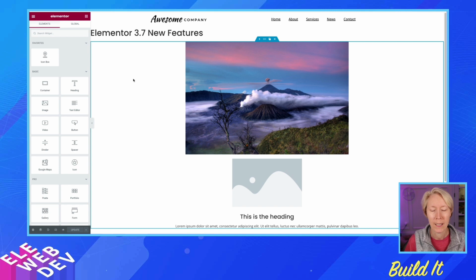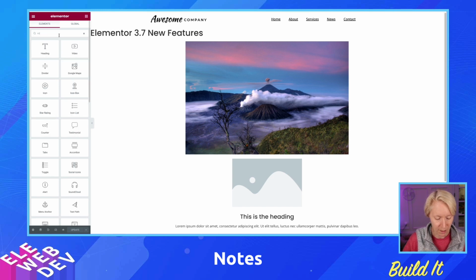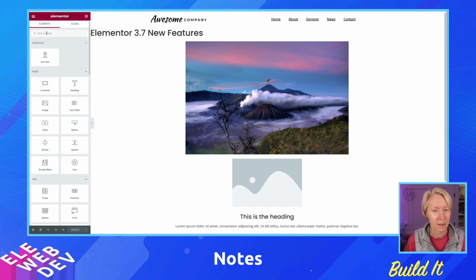So here we are in my little page that I've dedicated to Elementor 3.7's new features. And right now we're going to talk about the Notes feature. And if you don't know how it works, let me show you how it works. You would think that it's a widget. So if I come in here to the widgets and I look for Notes, nothing shows up. Okay. Well, it's not in the back end. It's actually in the front end. So let's go look at the page.